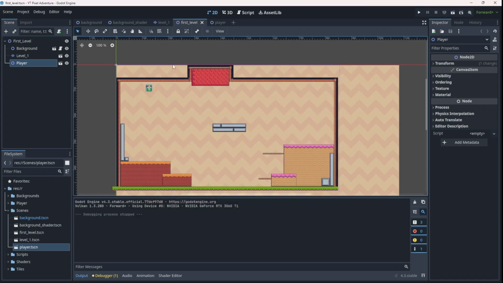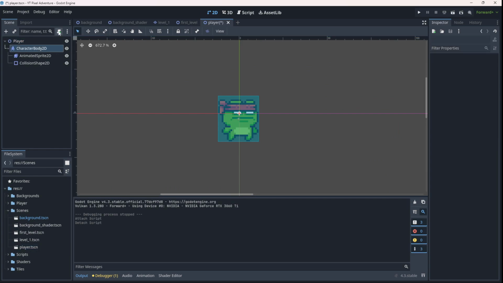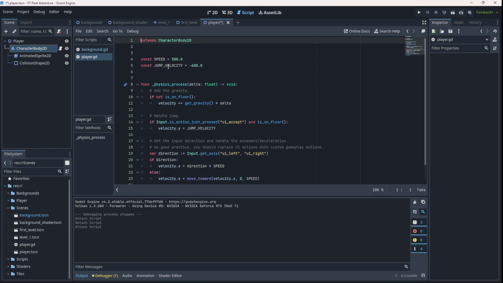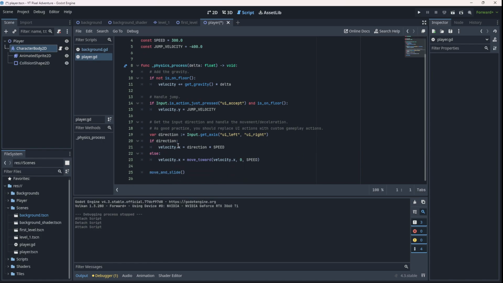So what we need to do is add a script. Go ahead and add a script for the player, and the template is going to be a character body 2D basic movement template. This will give us a pre-made code which will allow our player to move and have gravity acting on it and so on and so forth. And I'm going to go and rename it to player.gd and create. And there it is. And it's got all this code already on it.